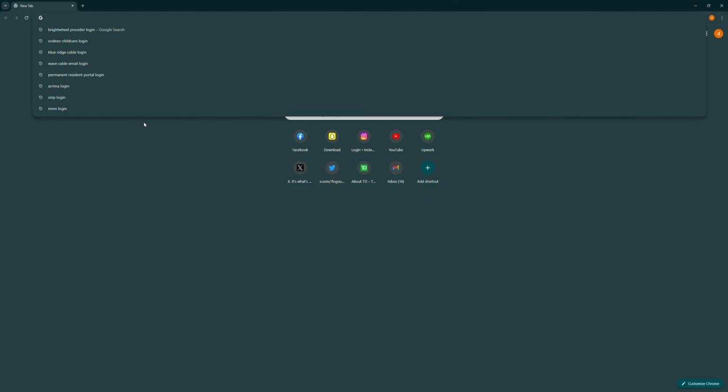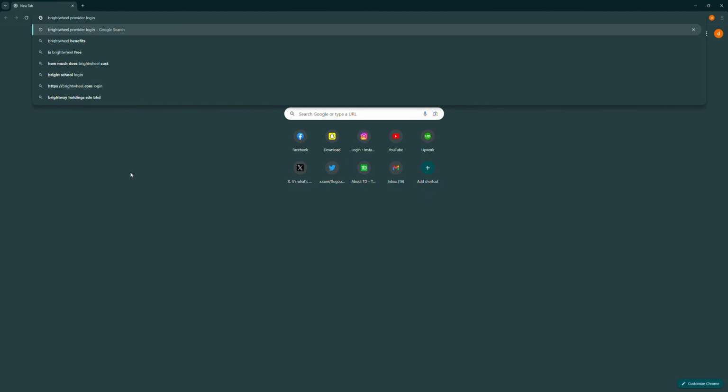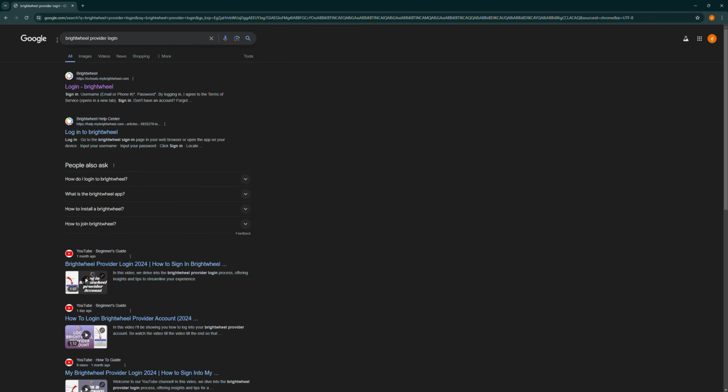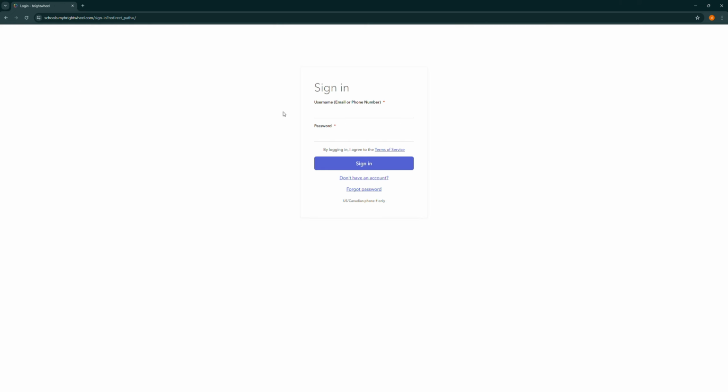First of all, open up a browser of your choice and search for Brightwheel Provider Login. Then, select the first link. This will take you to the Brightwheel login page where you need to enter a username or email or your phone number through which you had created an account, and once you've done that, enter your password and then select sign in. And that's how easy it is to log into your Brightwheel Provider account.